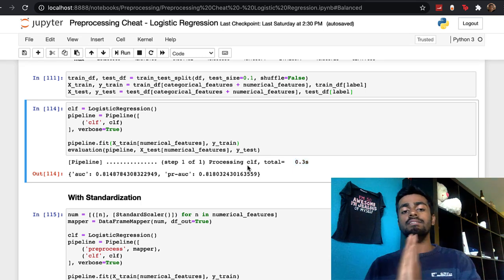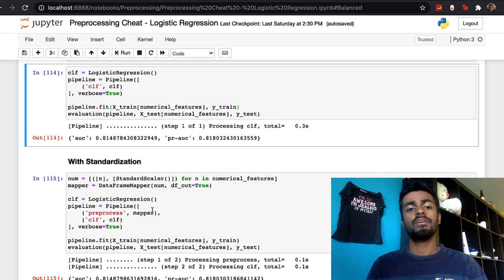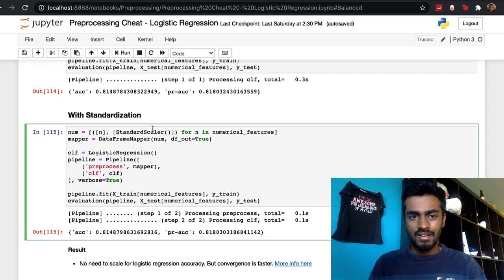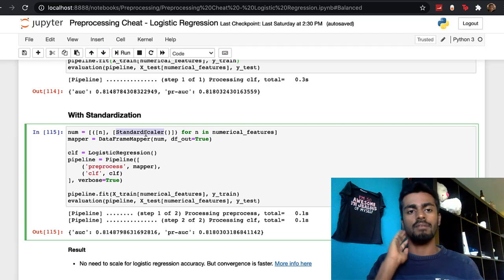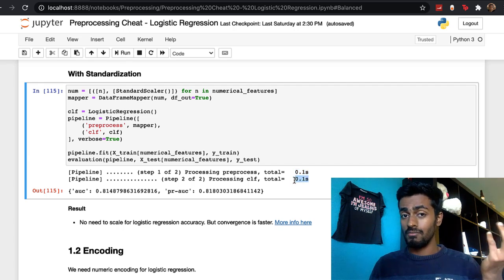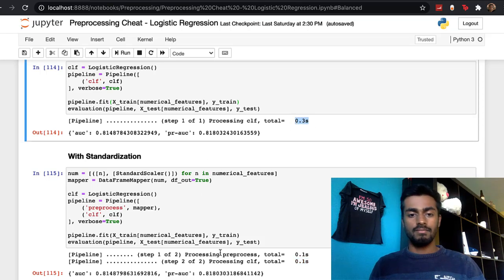Now, let's say that we did standardize this entire process. If we did apply standardization, well, there's a built-in function, so I don't need to code it out. It's called StandardScaler. What we're doing here is that for every single numerical variable, I want to apply a StandardScaler. So this will ensure that the mean is 0 and standard deviation is 1 for every single one of our numerical variables. Looking at this now though, the total time for preprocessing is 0.1 seconds, and the total time for training is now only 0.1 seconds, as opposed to 0.3 seconds that it was before. Although the exact performance of both of them is exactly the same.